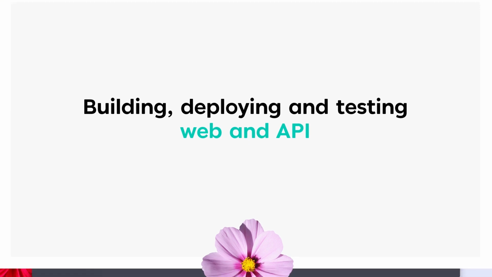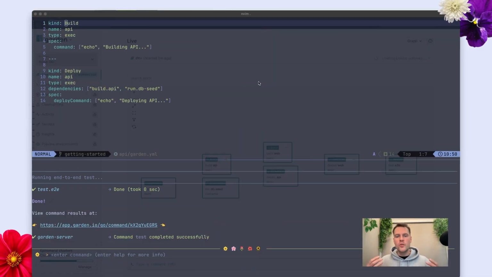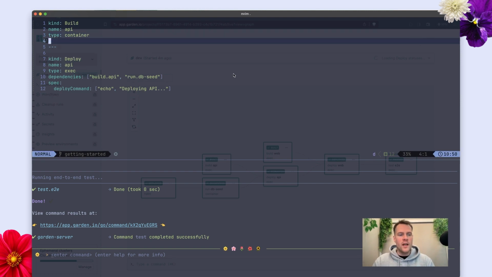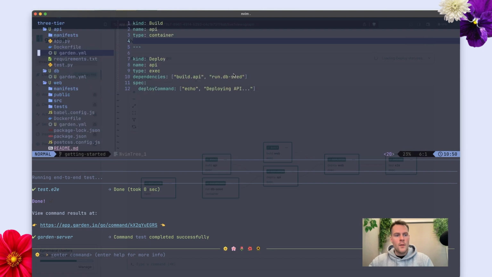Alright, now we're getting to the interesting part. We're actually building and deploying our own source code as opposed to pulling in off-the-shelf Helm charts like we did before. So, starting with the API build, that one's going to be simple. We're going to change the type from exec to container, and we don't need any configuration beyond that. Remember that garden.yaml file is co-located with the source code, so Garden will know where to look for a Dockerfile and the rest of the build context.